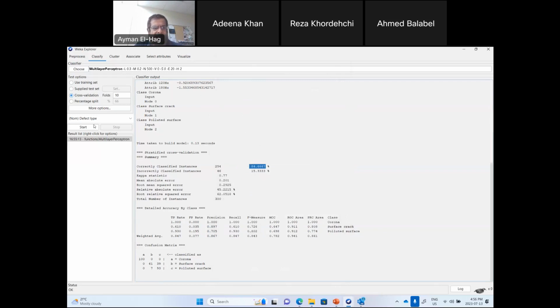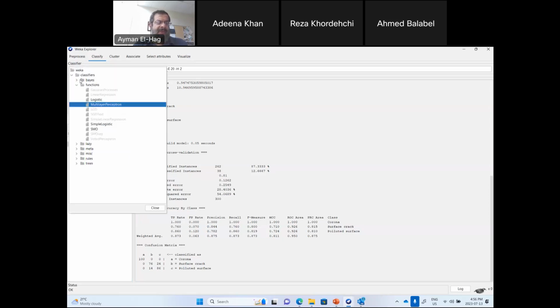Okay, this was 84. Let me start, and we get 87%, a better accuracy. Still, the corona is 100%, and here you can see that misclassifications happened. You can come here and choose a different classifier.